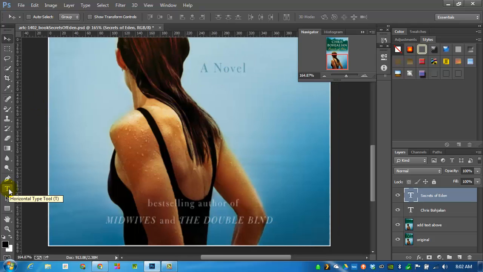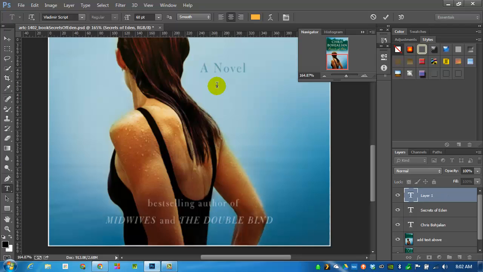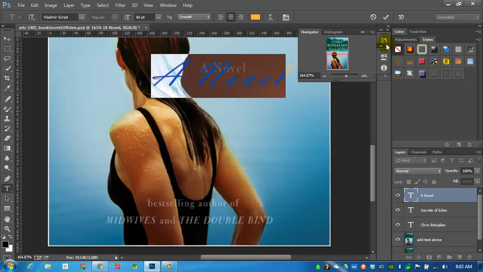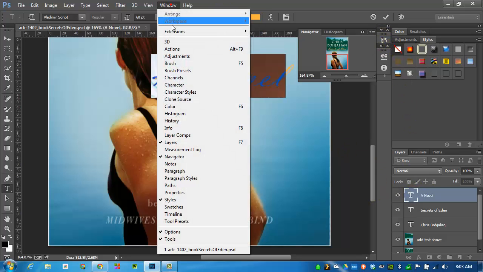There's some more text that we still need to add. I'll click close to a novel, type it out. Once again, double click to select, bringing back my character window.